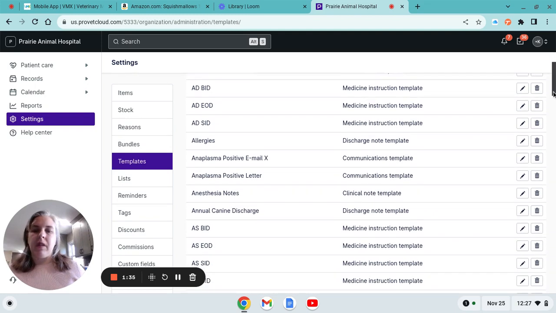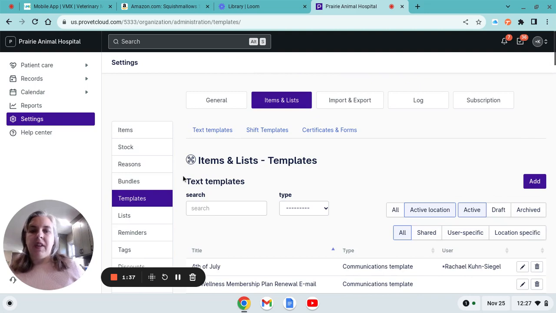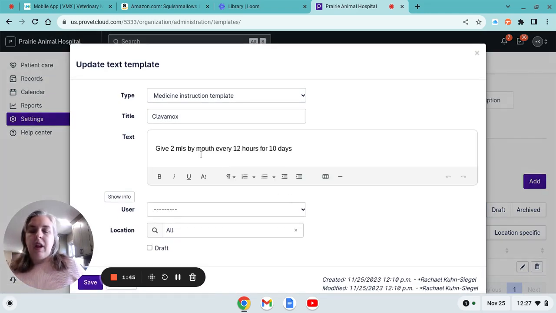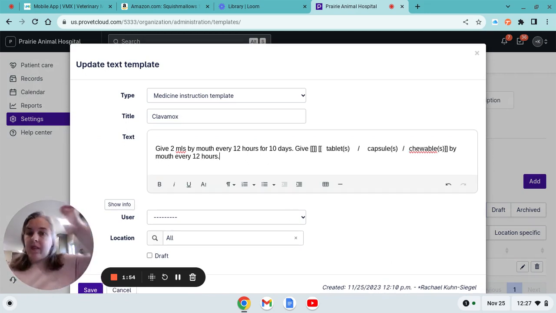So let's say I just go here to search amoxicillin. There's one for Clavamox here. We'll just do that. And it says give 2 mils by mouth every 12 hours for 10 days. Okay. You can also do this. I'm going to hit Control V because I've copied and pasted it. And these are your auto fills. Okay. Right here. By mouth every 12 hours.